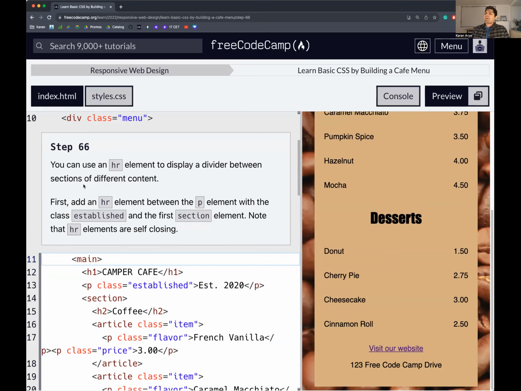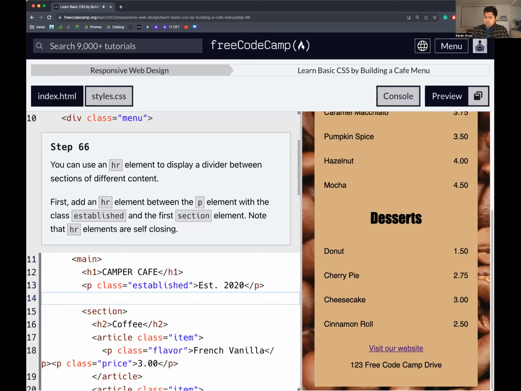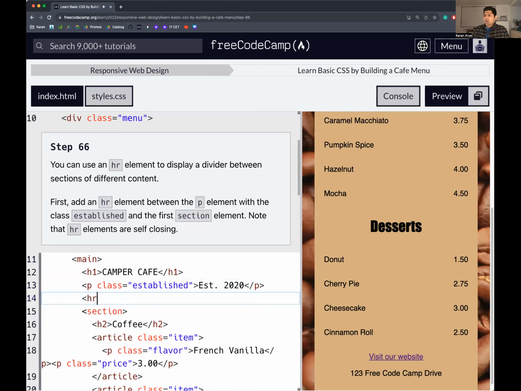You can use an HR element to display a divider between sections of different content. Okay. So first add an HR element between the paragraph element with the class established and the first section element. Okay, so HR, and they are self-closing.